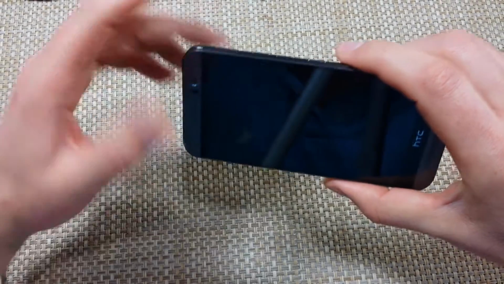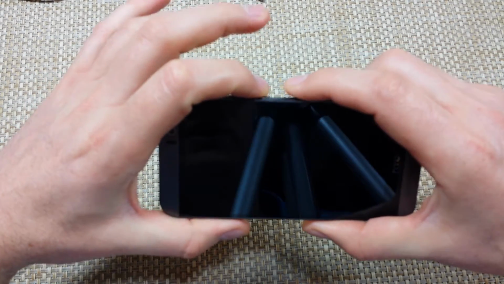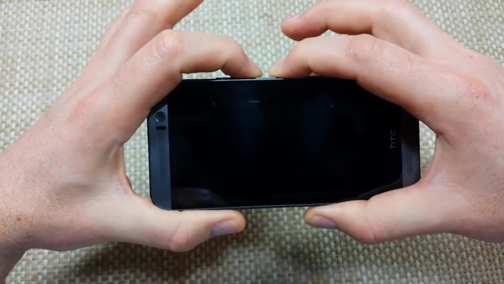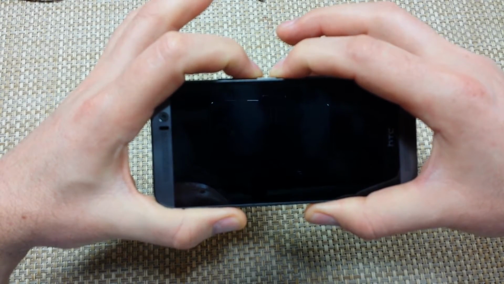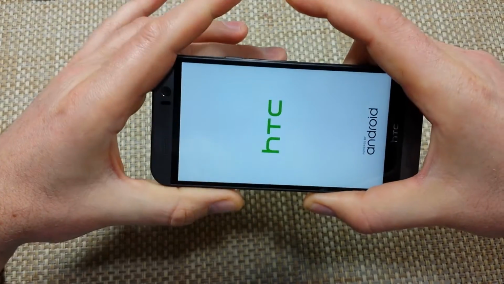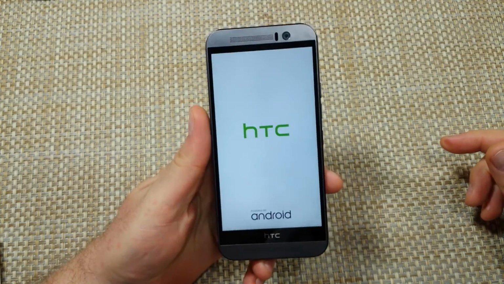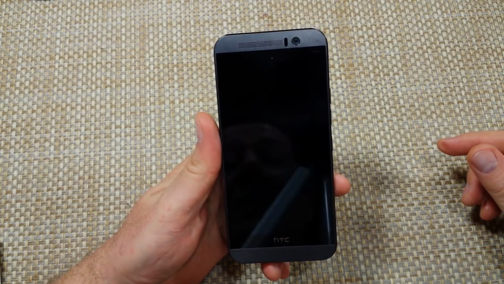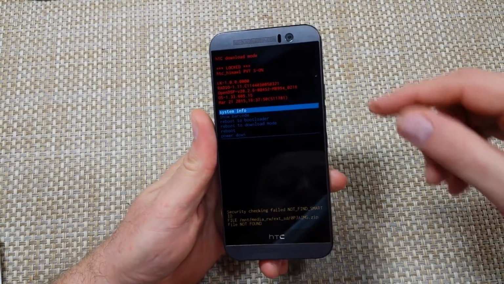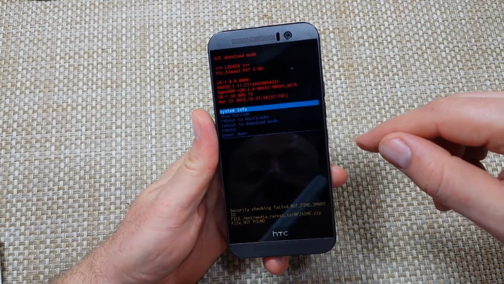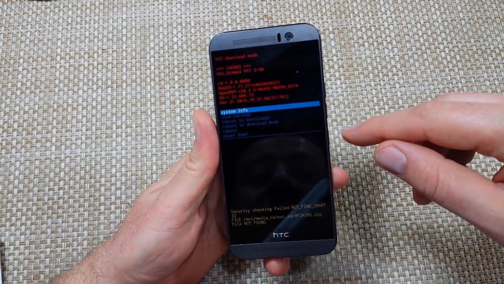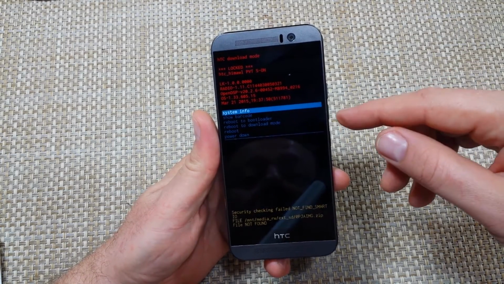With the phone off, what you're going to do is press and hold the volume down and the power key together. After you see the HTC screen, I usually let go about 1 second later, and then it should take you to another screen here in just a moment. One thing I do want to let you know is on the previous HTCs there was a fast boot option under the power option. It's not there anymore.